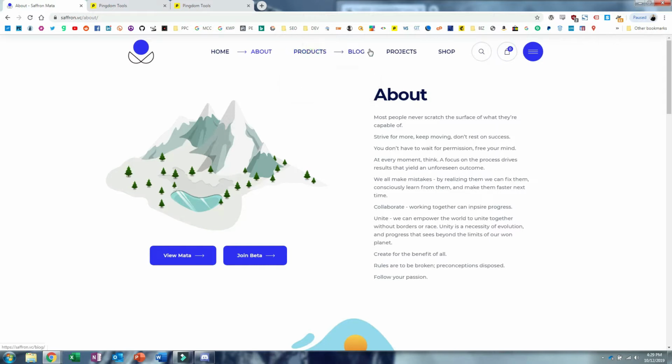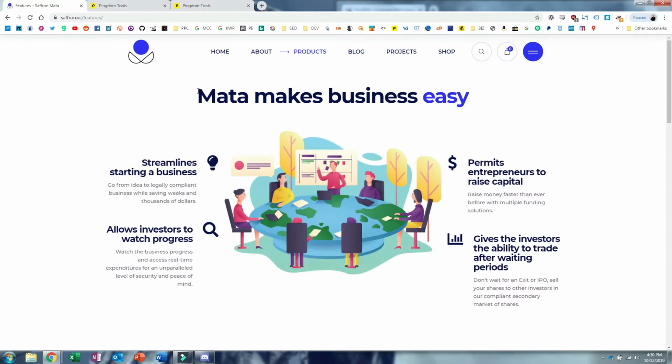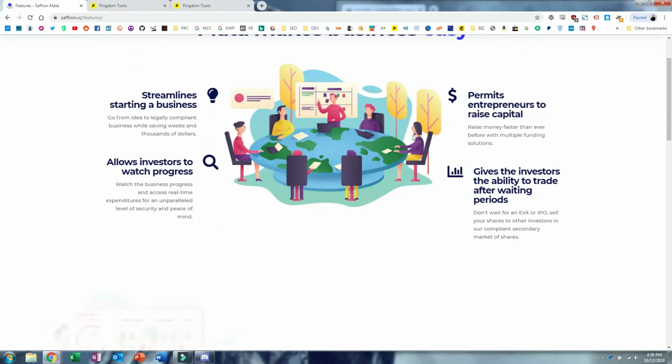Let's check out products. Oh, so that's not linked. Okay, this is cool. This seems like it is all connected. It seems like it is one product. It just looks like three different ones.